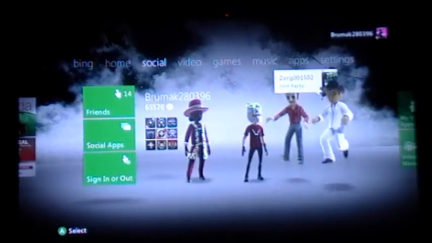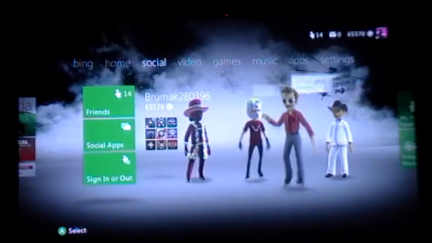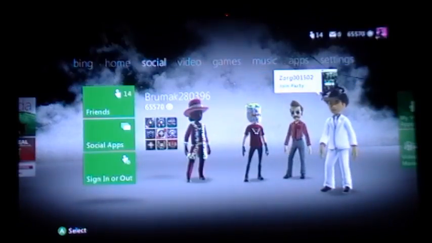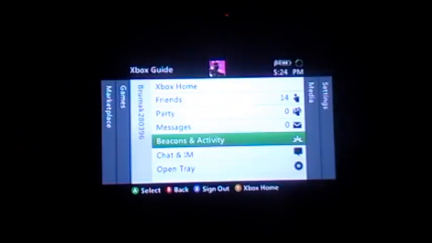Now these 3 people, I think they're popping up right now because they have beacons. They're playing games that are on my beacons and activities, or they were playing games that were on my beacons and activities. So if I was to see here, there's something that they put up on the Xbox guide, which is called Beacons and Activities, obviously.